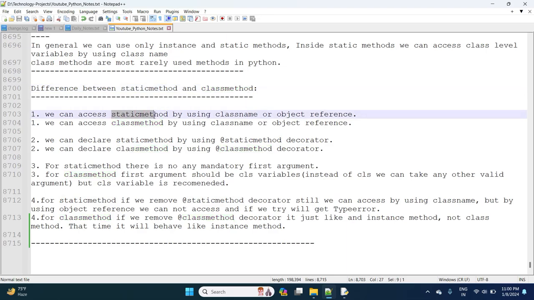Coming to static method, we can access a static method by using the class name or object reference. Similarly, we can access a class method also by using the class name or object reference.